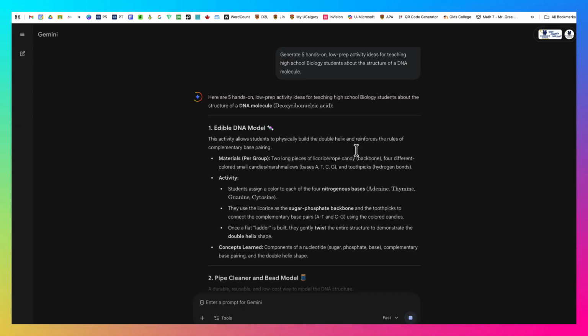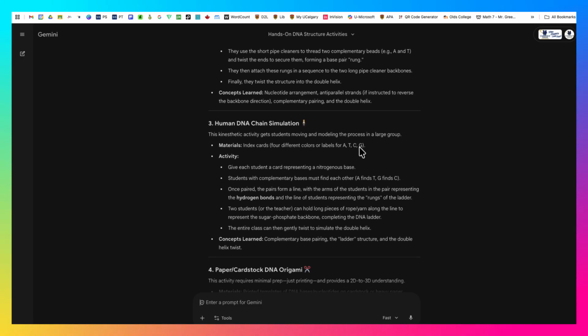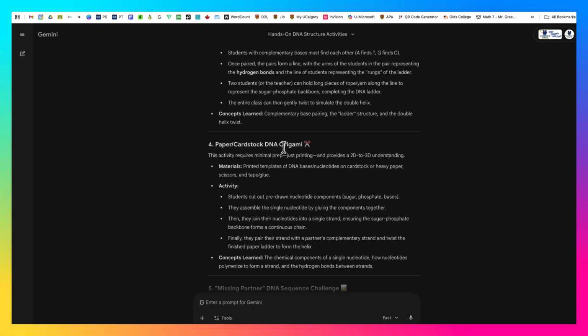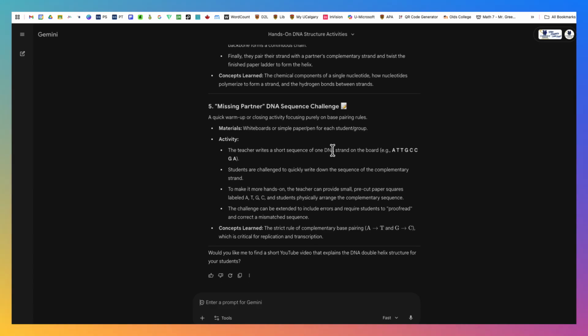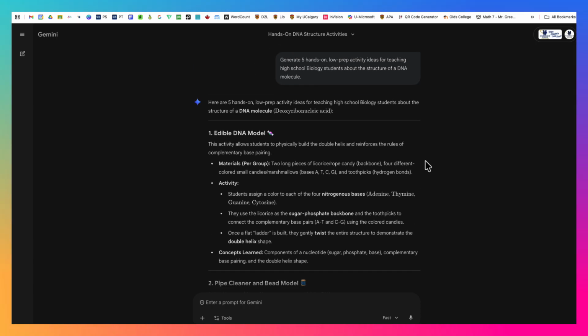Okay: edible DNA model, pipe cleaner and bead model, human DNA chain simulation, paper or cardstock DNA origami, and missing partner DNA sequence challenge. Now, I'm not a biology teacher, so I can't really comment on whether these are good activities or not. Based on my experience generating content for subjects I am a teacher of, it's very effective and probably only needs some minor tweaking to the ideas it's come up with.